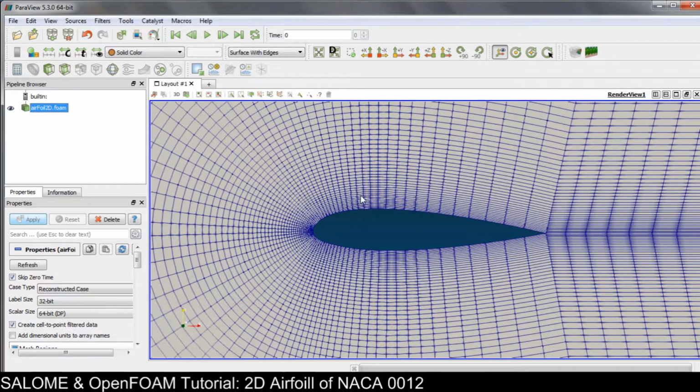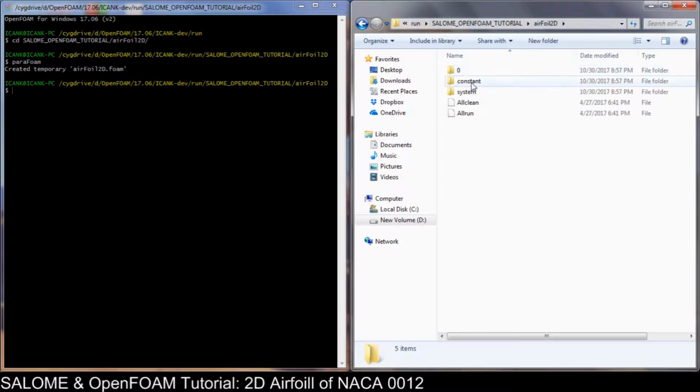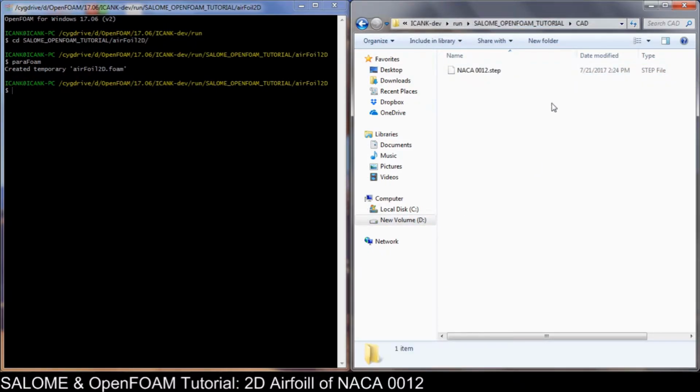So let's delete the mesh. The mesh is located here in the constant folder and the polyMesh. So delete it, and it's finished. Then we need to prepare the geometry. I've prepared the geometry of the airfoil here, the airfoil 0012 in the step file.